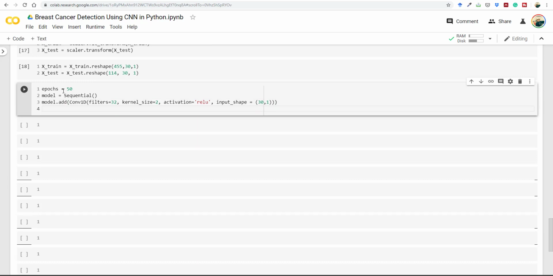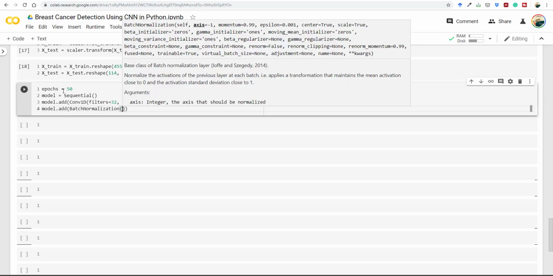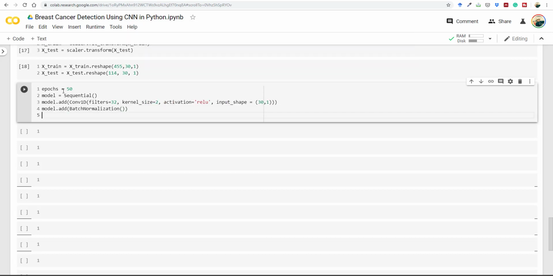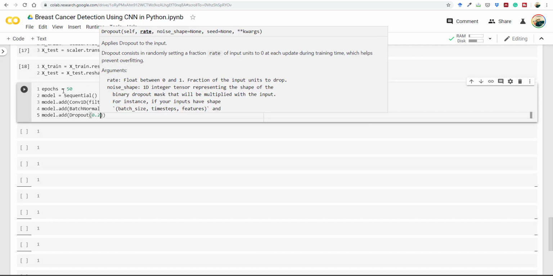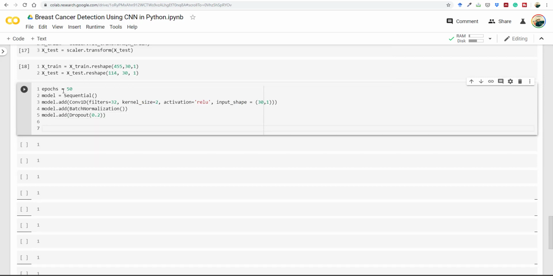Alright, so let's go ahead and add batch normalization. Batch normalization reduces the shift in the variance of data while traveling from one layer to another layer. And after that I'm going to call dropout. Let's go ahead and call a dropout, and I'm going to drop 20% of neurons randomly.